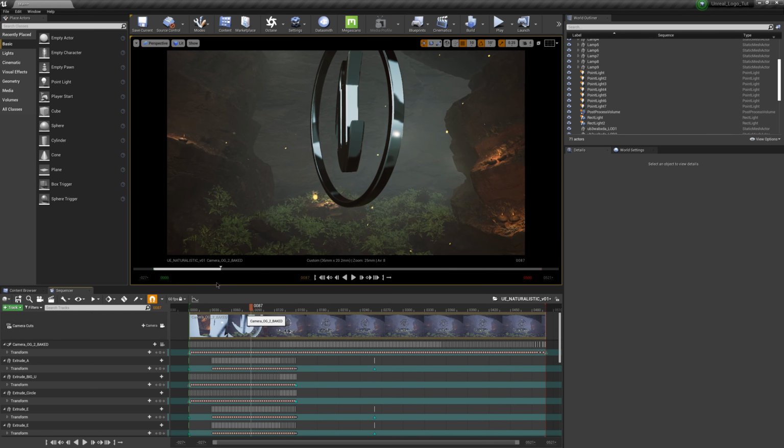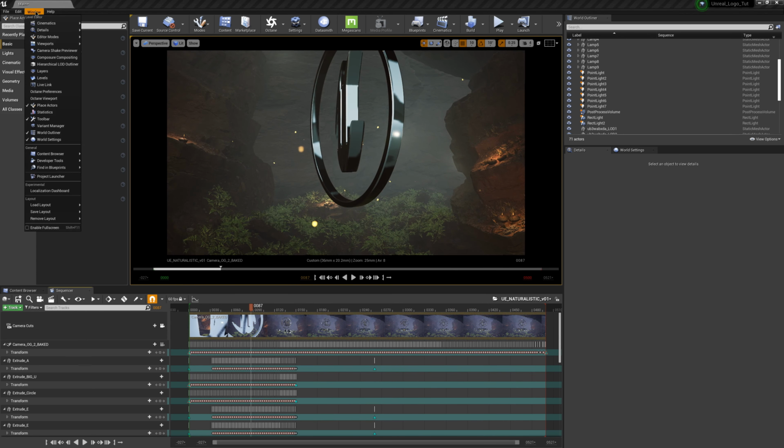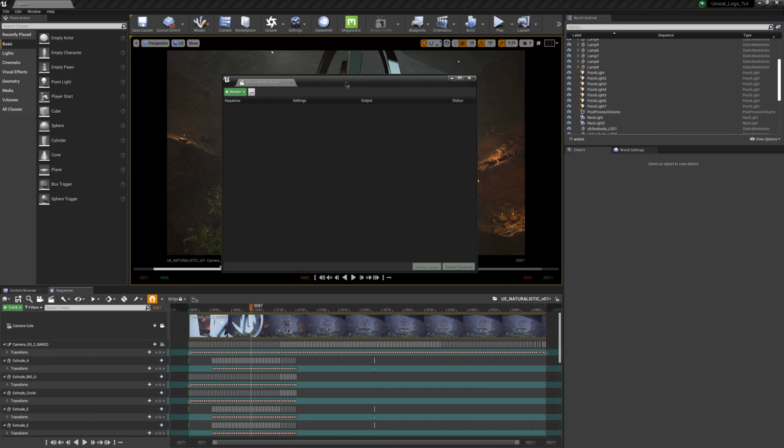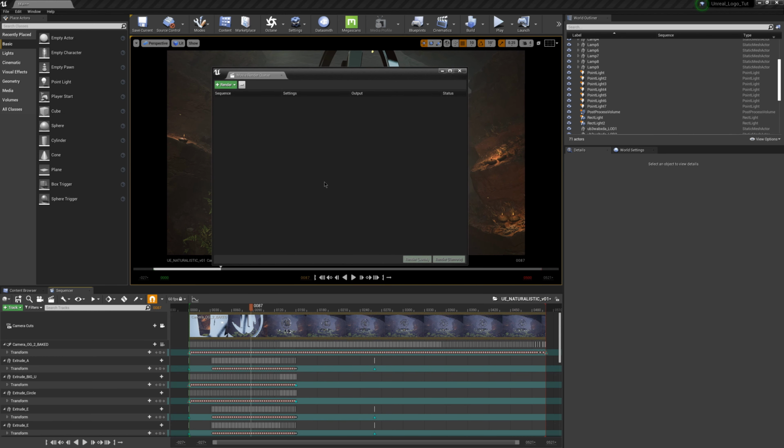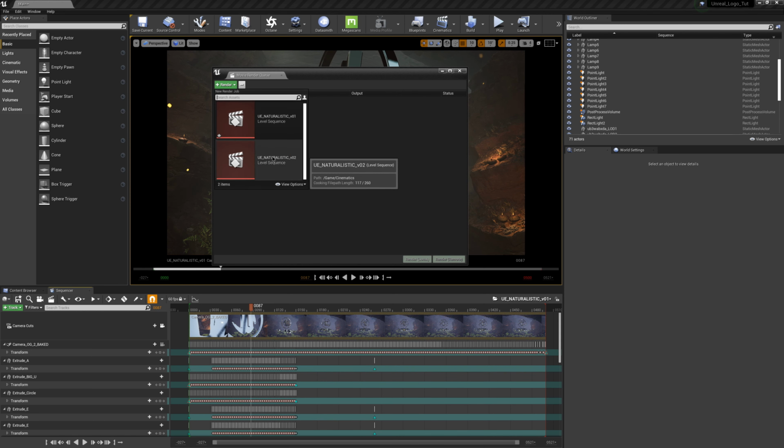render this out. So from here, I'm going to come up to window, come down to cinematics, and do movie render queue. I'm going to click on this, and this brings up the render movie queue, which is brand new for version 4.25, which gives us a pretty easy setup to be able to set up some high quality renders. So if I want to render, I'm going to click on this green tab here, and then I'm going to find the scene that I want.